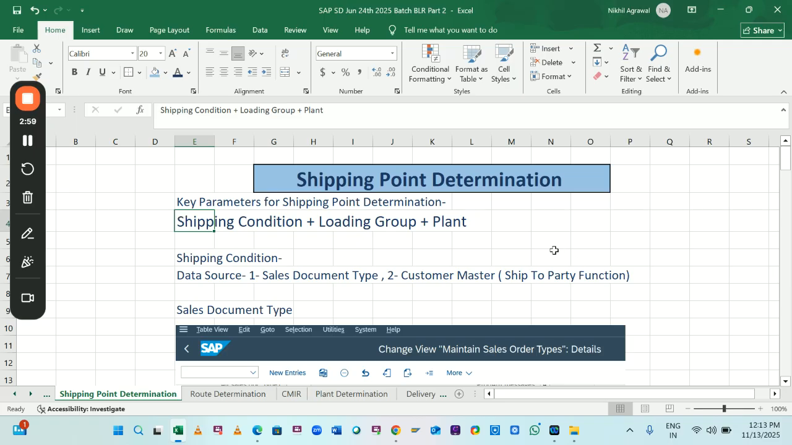There is another important point to be remembered. If you have maintained the shipping condition at the sales document type level, then the system will give the priority to the sales document type, not to the customer master. This is how SAP has designed this, by design. Whatever shipping condition has been maintained in the sales document type, the system will prioritize and use that over the shipping condition maintained in the customer master, guys. Okay, remember it.